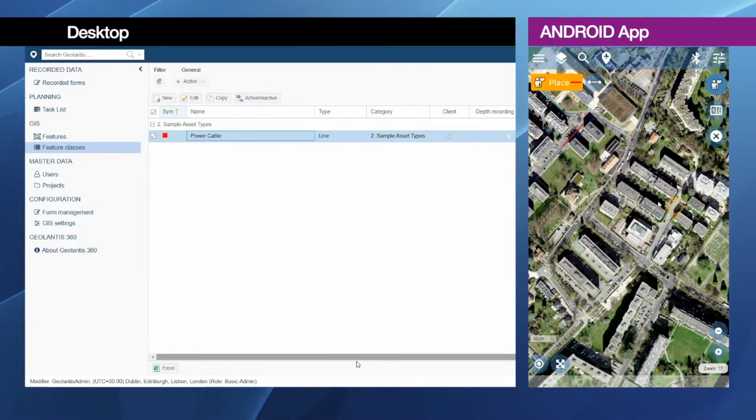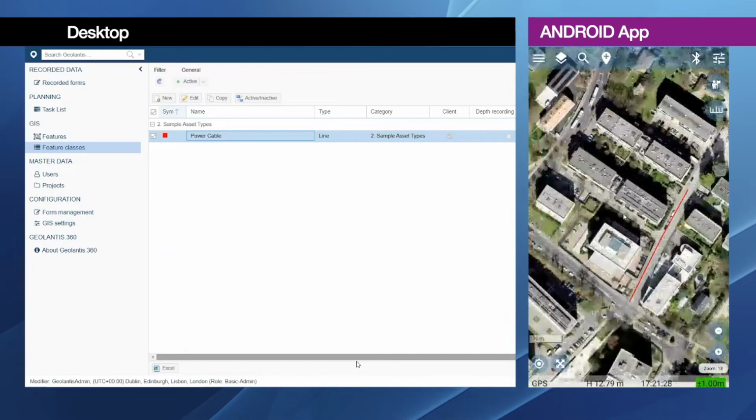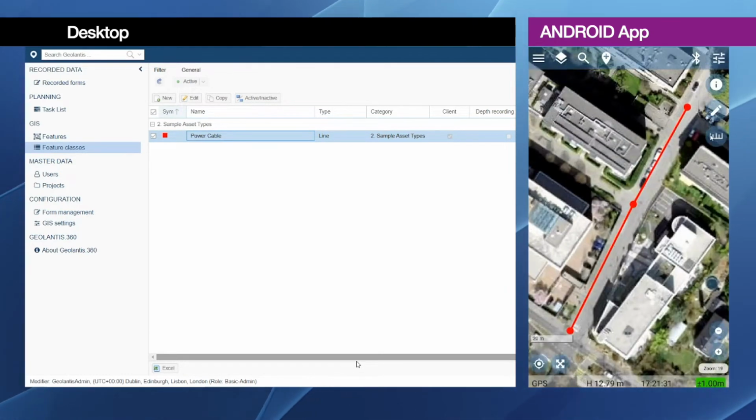For the line, for sure, we need at least 2 points. In this case, we can start by placing the first point on the map and clicking on the mapping flag here. And that's our first point. Then we move forward and place another point. And furthermore, place another point. And if I want to finish the line here, then I can simply click on done. After clicking on done, the line is recorded, and we can see it here.